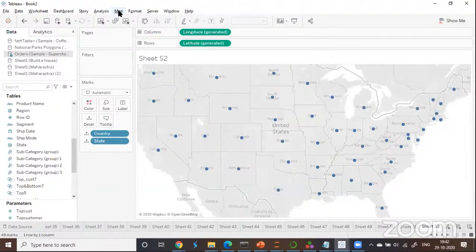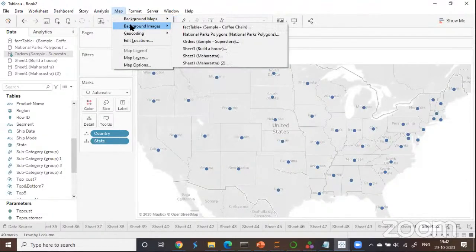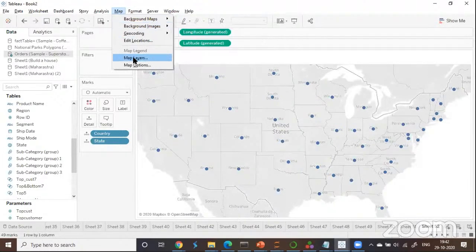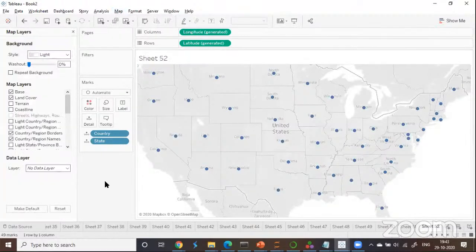So I'm going to click on Map, and then I have multiple options. We are going to see one by one what these are. For now, let us stick to map layers. When I click on map layers, it is going to show what layers I can add onto my map, and I can observe the differences. So let us see map layers. Let us apply that logic. So now I am inside my map layers.